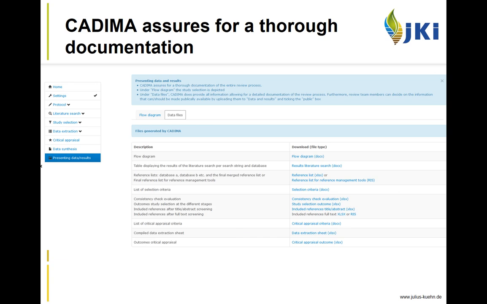Okay. The next thing is then the documentation. So what CADIMA is also doing is that it assures thorough documentation. It provides you with a flow diagram following the PRISMA requirements. It provides you with the results of your literature search, reference lists as Excel and also RIS files. So for example, you can just use the RIS file that you get out of CADIMA after the full text screening stage, while you are writing up your review. You can upload it to EndNote or any further reference management software, and you can just use this in writing up your review.